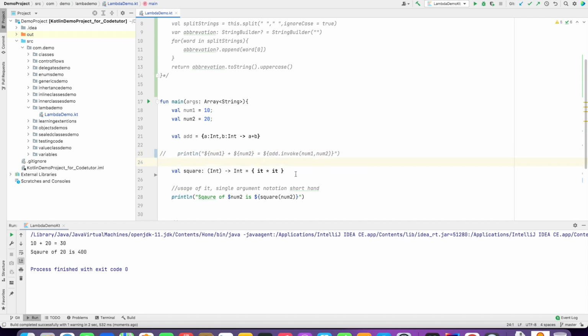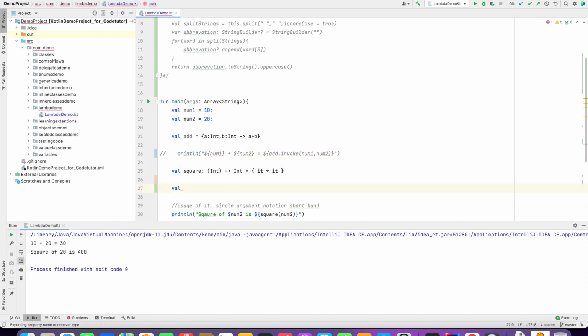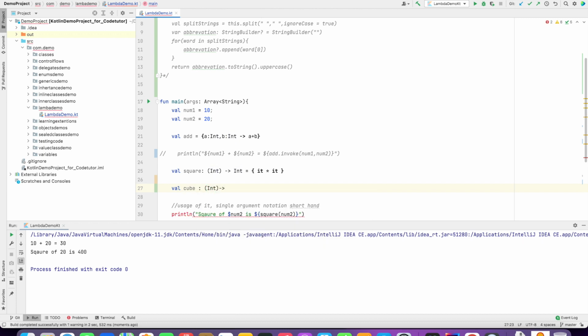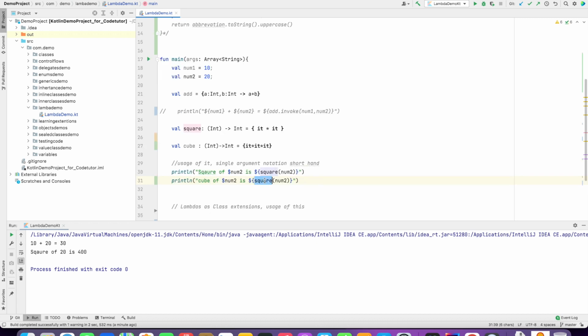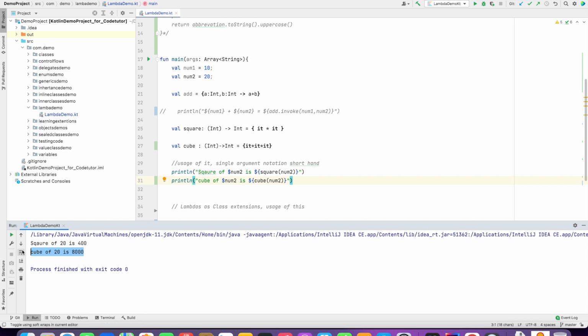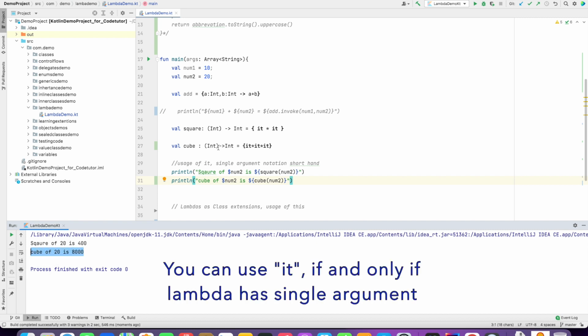Just to demonstrate it further, let me write another lambda called cube. It takes an integer argument and returns an int, and what it does is it times it times it. Now the cube of num2 is the cube of num2, and if I run this, I am getting a cube. But pay attention, I can do that only if the argument is single.